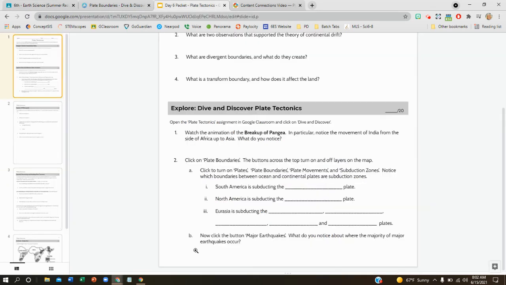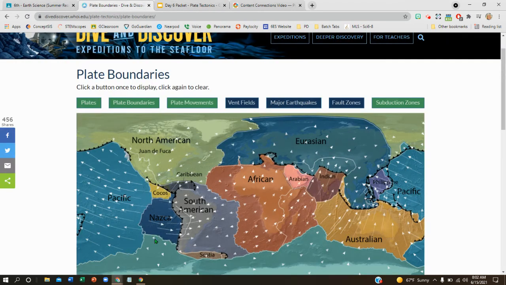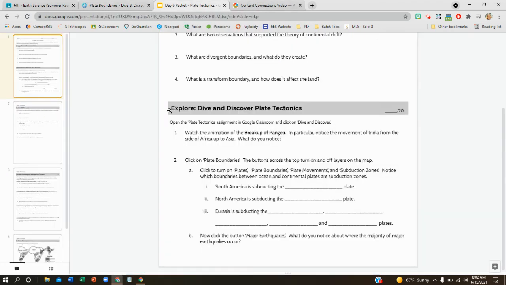And now click on major earthquakes. What do you notice about where the majority of major earthquakes occur? Okay, so you're just going to come here. You're going to click that one and then think about how that relates to the other information that's on here. Okay, so that's all you do for that.